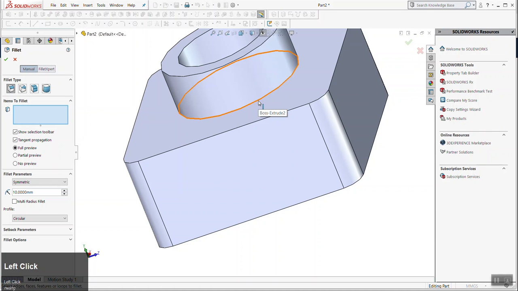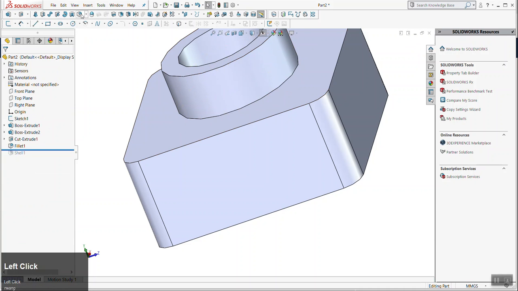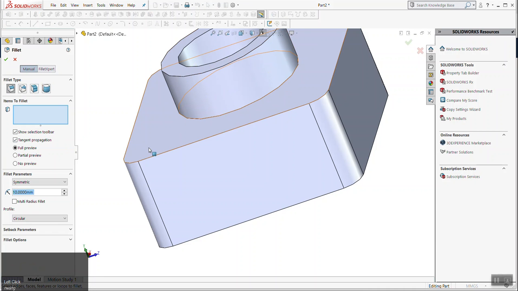Also, the order in which you fillet is important too. Let's see, I'll give you an example. So here the top edge is 5 millimeters.